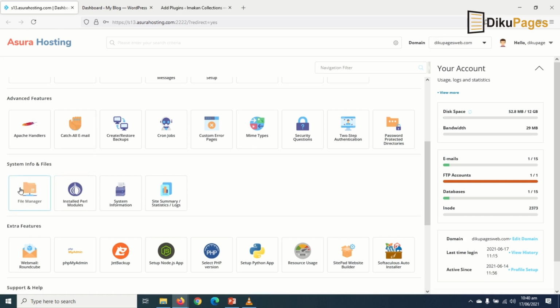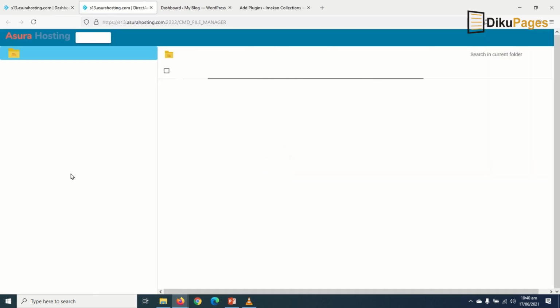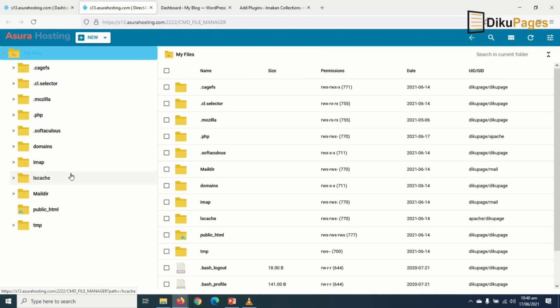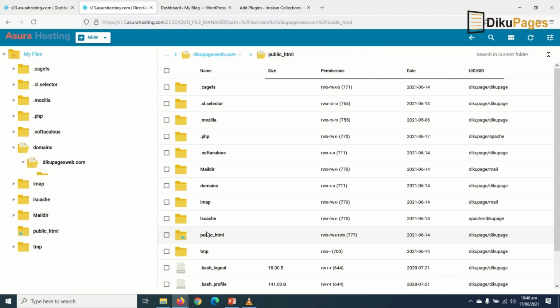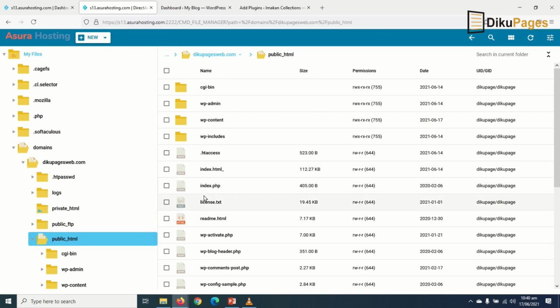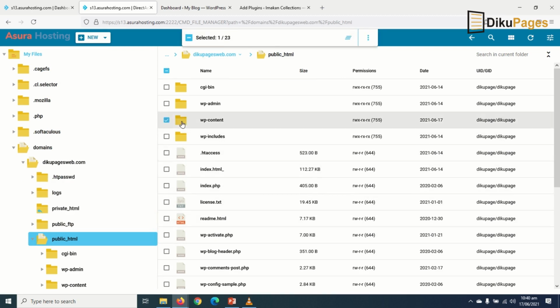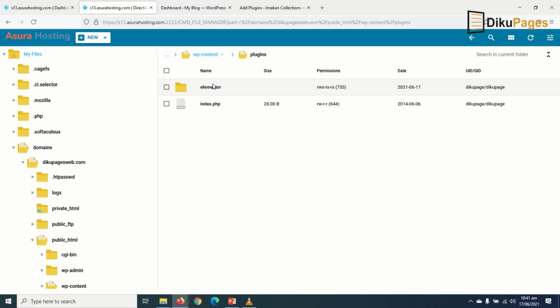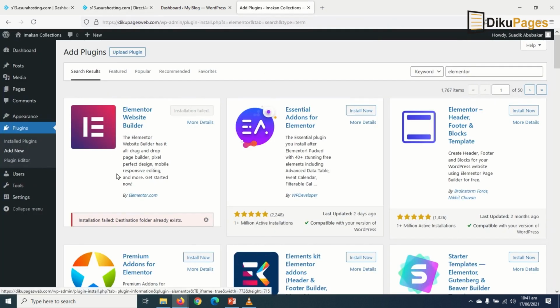So I click on File Manager. Whichever hosting platform you are using, try to locate File Manager as soon as you log in. Now I'm going to locate the folder where I'll find my plugins or my themes, depending upon whichever problem you have encountered. So I'll go to the public/HTML folder and open it up. Next, I'll go to the content folder and then plugins. So this is the plugin I am trying to install, and I'm getting the error. As you can see here, Elementor page builder.